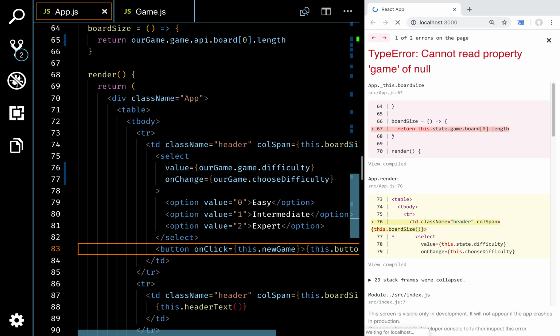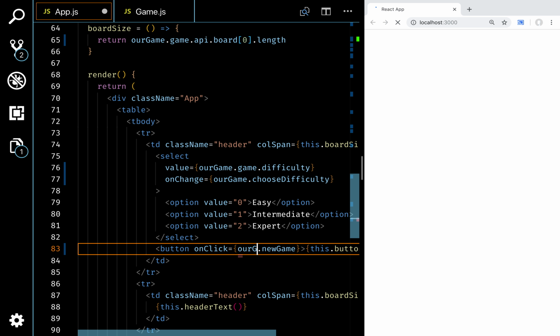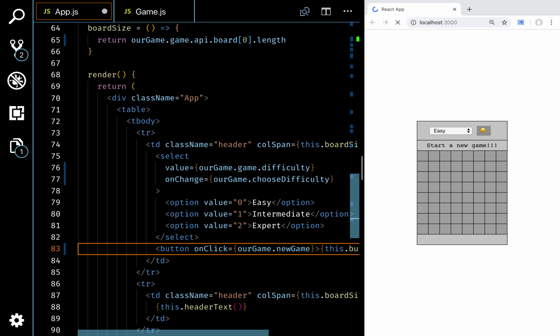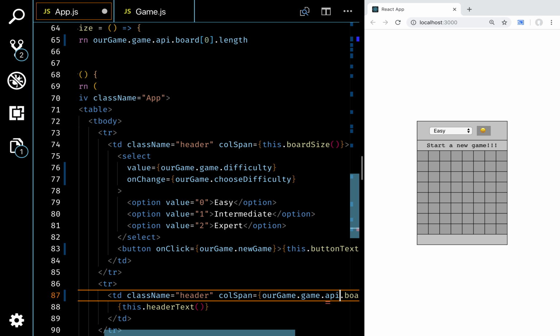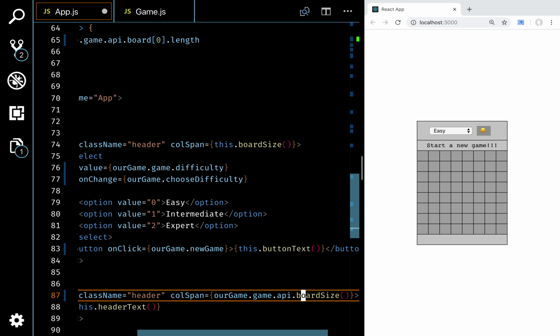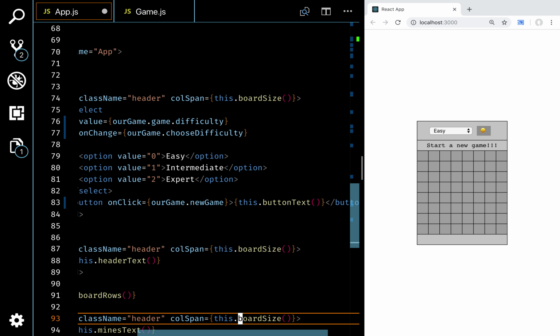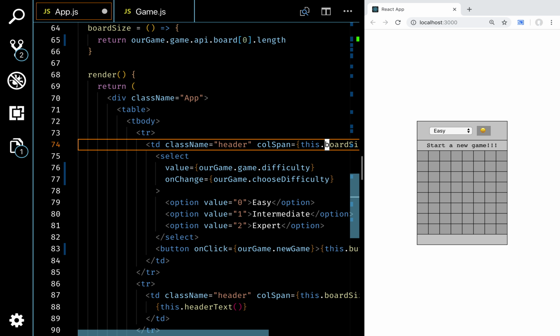This becomes our game, new game. This becomes our game, game API. Oh, nope, this is just our board size. Did we leave this in here, board size? We did.